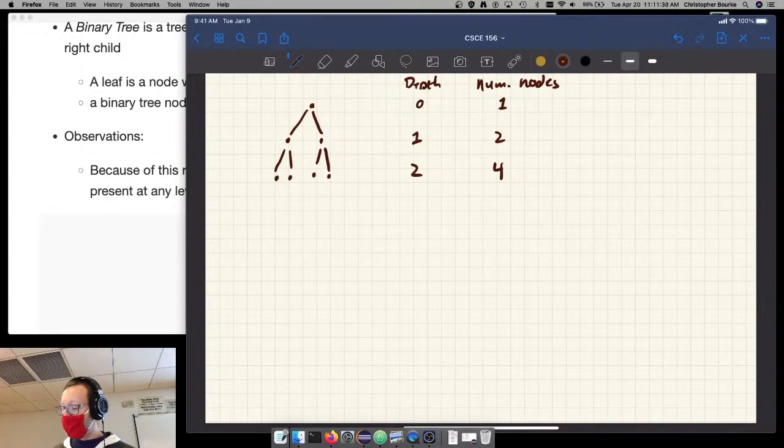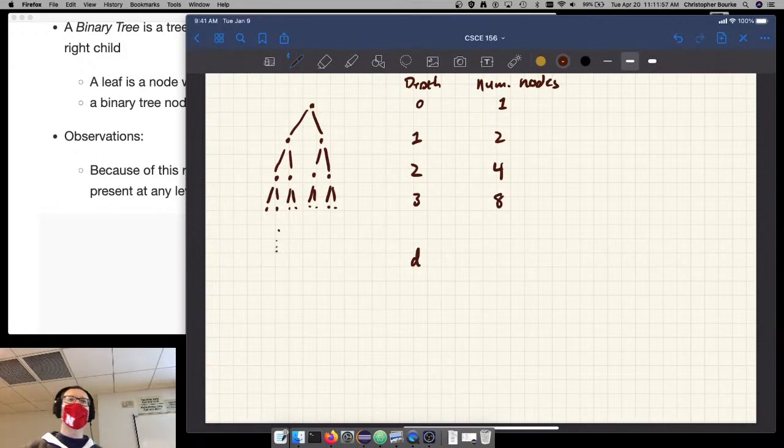Let's write one more and count up the number of children that are there now. At depth 3, how many children do I have? 8. Right? Dot, dot, dot. At depth D, how many nodes am I going to have at that depth? 2 to the D. Good.